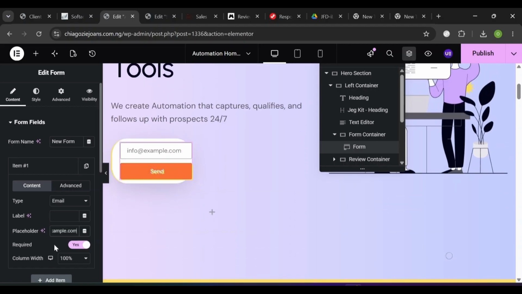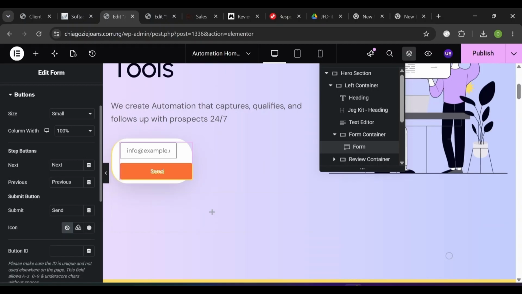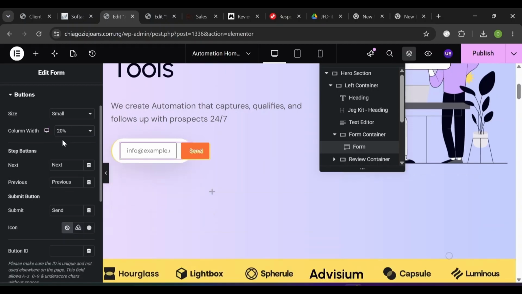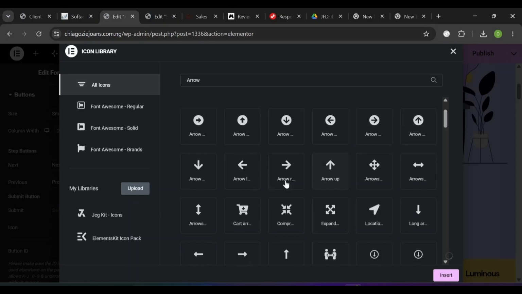All right, now after doing this, we can adjust the column width. Let's make this 80%. We scroll to buttons here, click on buttons, make the column width 20%. Now you can see how it looks here. All right, now let's add an icon. Instead of text, we can add an icon. So we first remove this send on this submit here, and then we can select an icon here, click on icon library, search for, right, let's search for arrow. This is the right arrow. All right, once selected, click on insert.